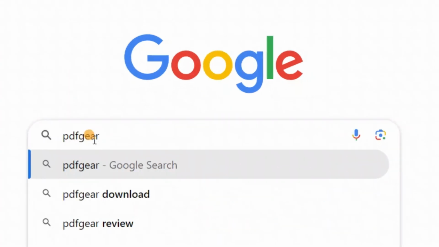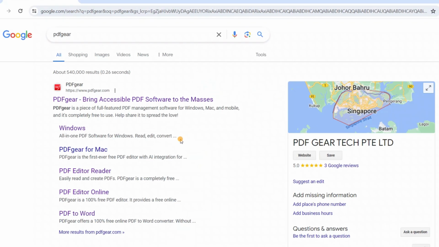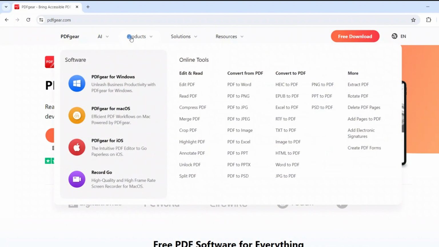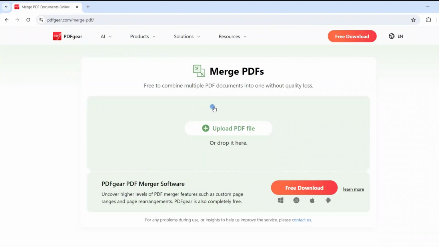Search for PDFgear in your browser. This is the official website of PDFgear. Expand the Products tab to see all the online PDF tools. In this video, we'll focus on the Merge PDF feature.